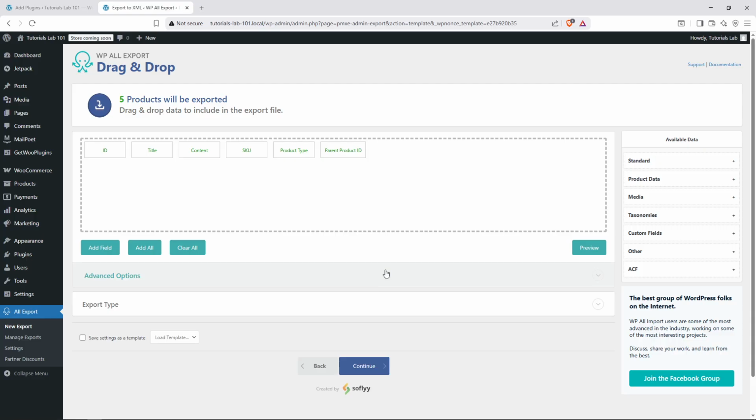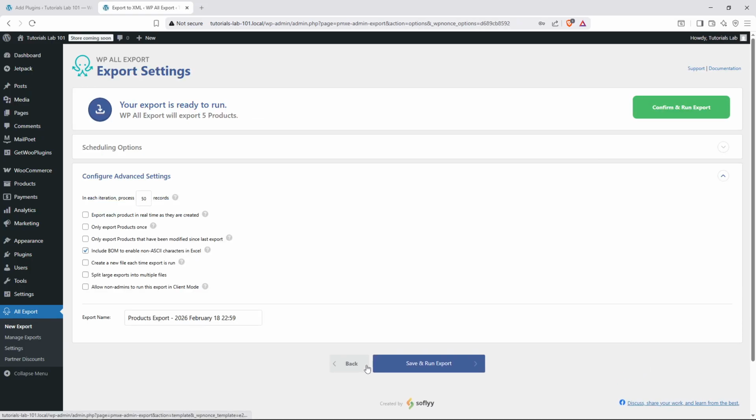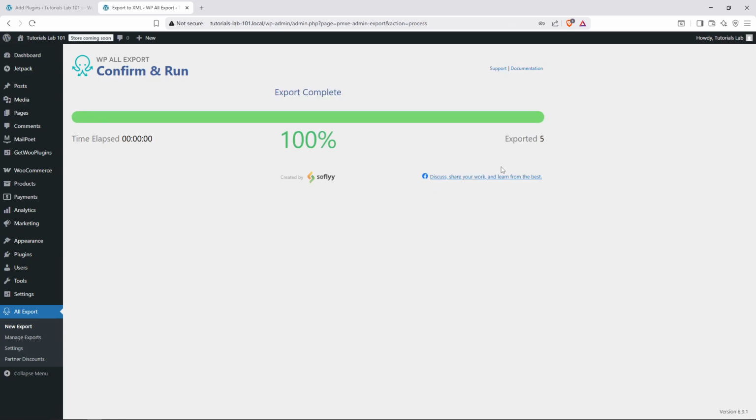Since we need to edit product prices specifically, click on Product Data on the right side menu. From here, simply add regular price and sale price by dragging them onto the header field. This ensures that only the price information you need will be included in your export file. Then click on Continue. Once the prices are added, click on Save and Run Export. This finalizes your export settings and prepares your file for download.